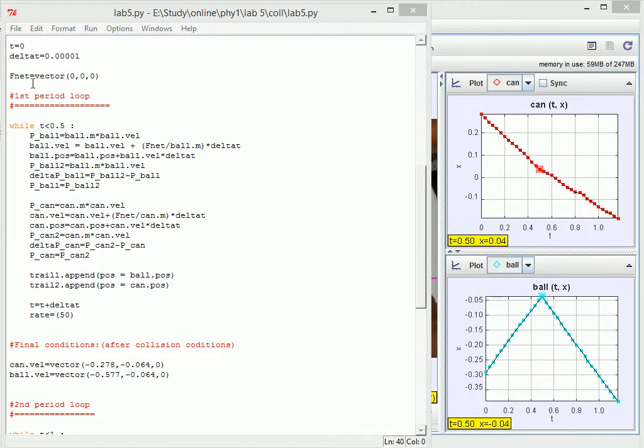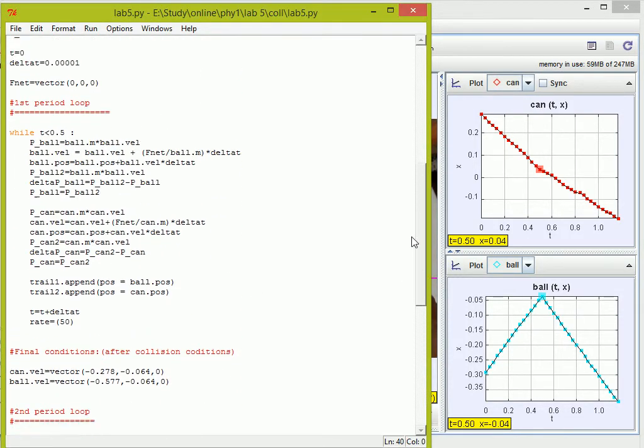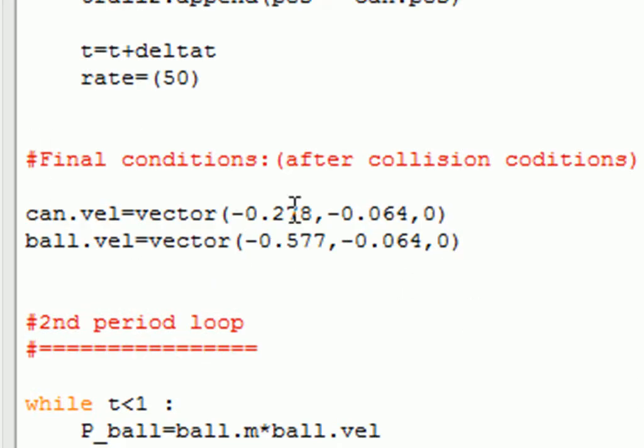And the net force is 0, and I think I've explained the reason. Now I have two loops. The first one is before the collision and the second one is after the collision. The steps in the two loops are identical. The only difference is the velocity after the first loop and at the beginning of the second loop, and these are the values I got from Tracker.